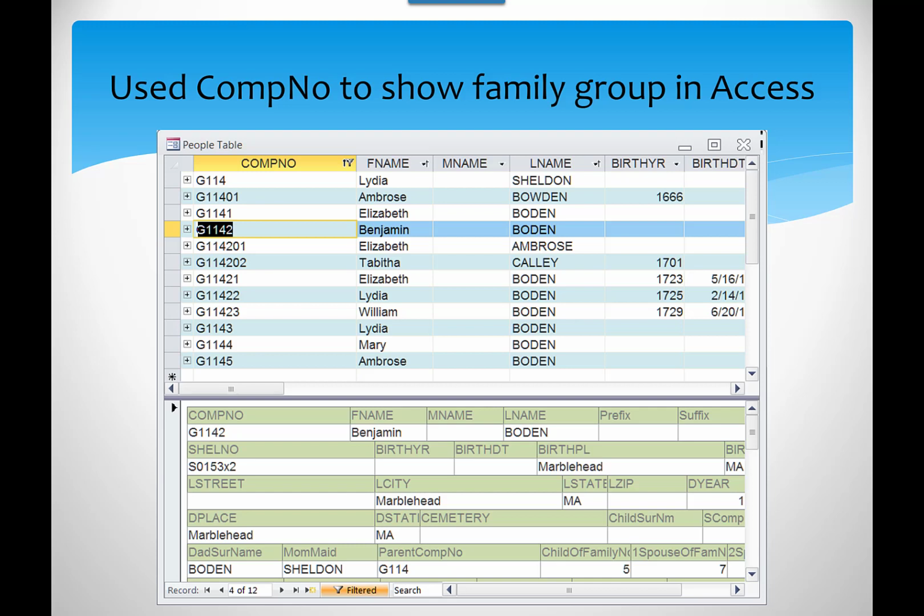This is what it looked like when I put it together, because the comp number, the computer number, was getting cleaner, and each person now had a number. The family group, like this on the side, could be displayed and reviewed. See this slide where Lydia Sheldon is the real Sheldon number, and her 01 Ambrose is the spouse, her first spouse. They had 5 children, and I could do that based on the length of the computer number string.